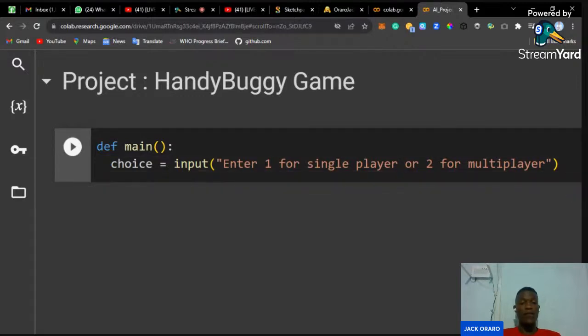So I've just created a variable, and that variable is called choice, equal to the input. It's going to prompt the user to enter one or two, because we have only two options, and then it's going to be stored inside my variable, which is called choice.